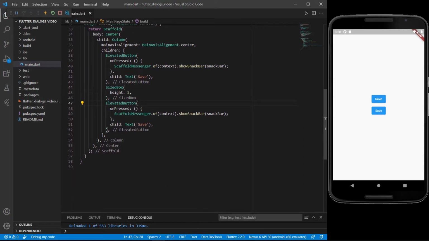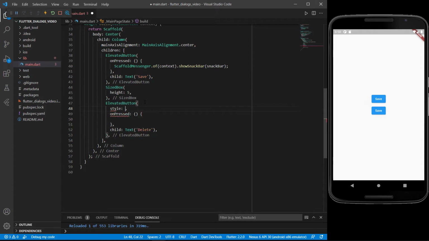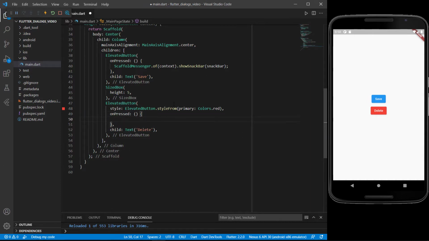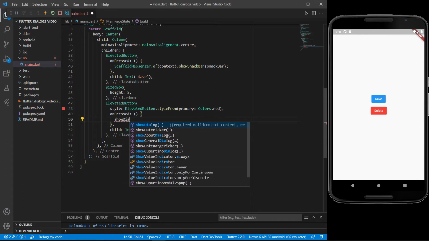Now for this elevated button, we will do something else in the onPressed, and we will have this one delete, and maybe we can have the style changed a bit. So let's go to elevated button dot style from, and we set the primary color to colors dot red, so that we've got a red delete button. Okay, now inside of the onPressed, what I want to do now is to show up a dialog to basically just ask the user, are you sure that you want to delete? Yes or no? Right, so in order to do that, we use a function called show dialog.